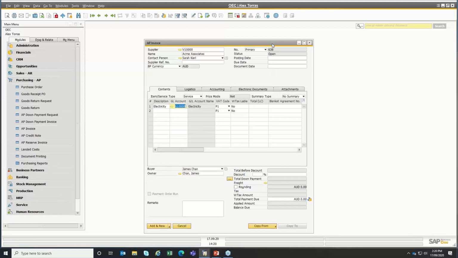And I go in and put an amount in, say $1,000. What you notice is right now the tax hasn't been calculated, and that's because I have not entered a posting date yet. So the tax calculations are driven by the date. As soon as I put a date in, you can see the tax has come through.